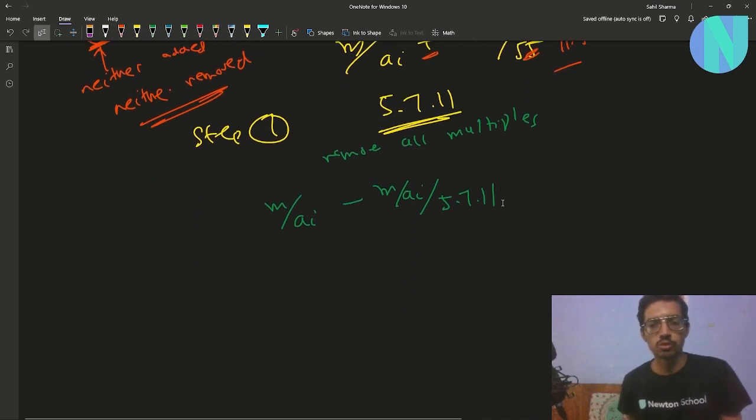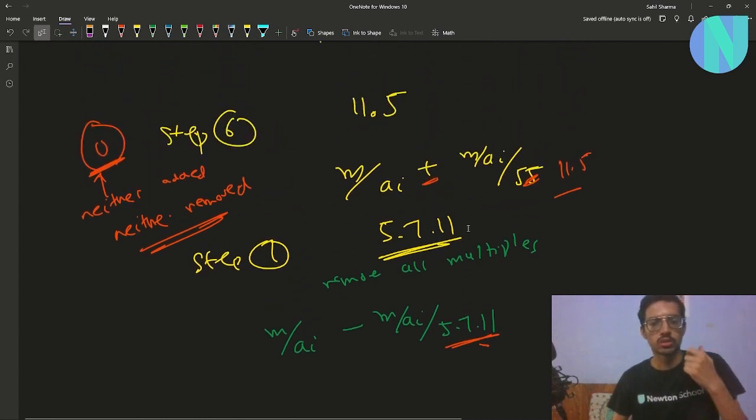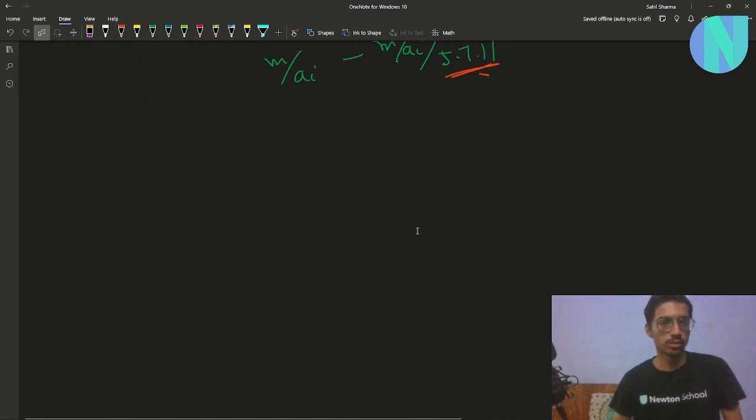And in step 7 again, we have 5, 7, 11. These are odd number of factors. We again remove the factors, right? So that is the entire process of inclusion exclusion. So whenever we have an odd number of factors, we will remove the multiples. Whenever we have an even number of factors, we will add back the multiples. So that is the entire solution.